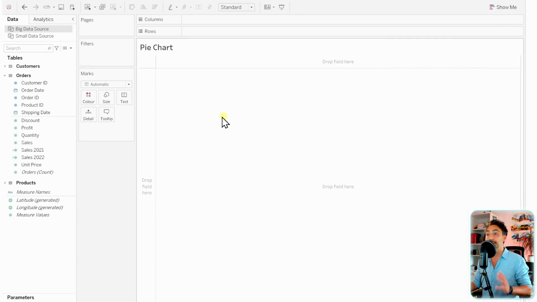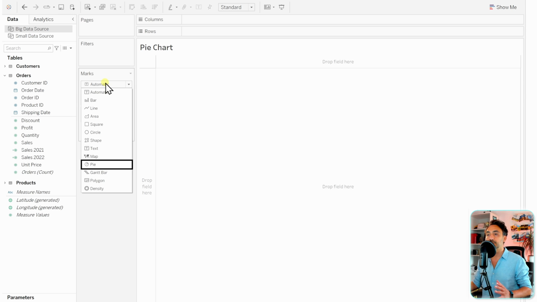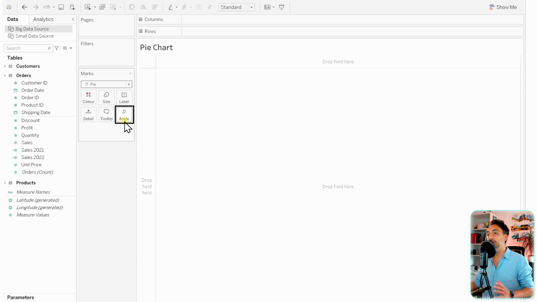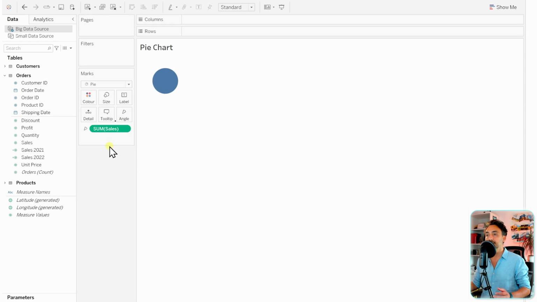So in order to build a pie chart in Tableau, first let's go to the marks over here and change it from automatic to a pie. With that we get a small icon called angle, and here we're going to drop our fields. In this example we're going to build a pie chart from the sales and then split it by the country. So let's take the sales and put it on the angle, and with that we got our first chart. It is like a circle and it's not divided yet.